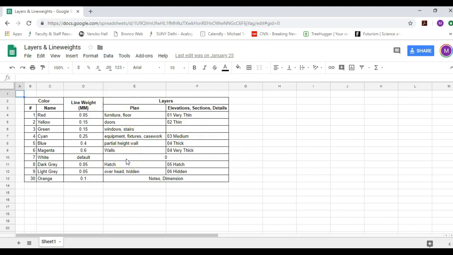Now in the plans, the plan layers are already given to you, so you don't really need to worry about this. You really want to look at this column over here, which is for elevation, sections, and details. I like to use color 1, red, very thin, and it has a line weight of 0.05. I'll quickly show how to make a layer here at the end of this video, but I imagine most of my students already know how to do this. Anyway, yellow and so on and so forth. Cyan is medium, and so this is a layer name.